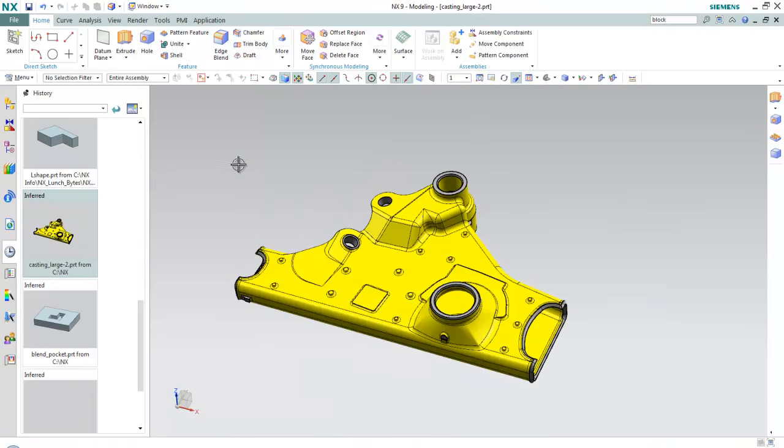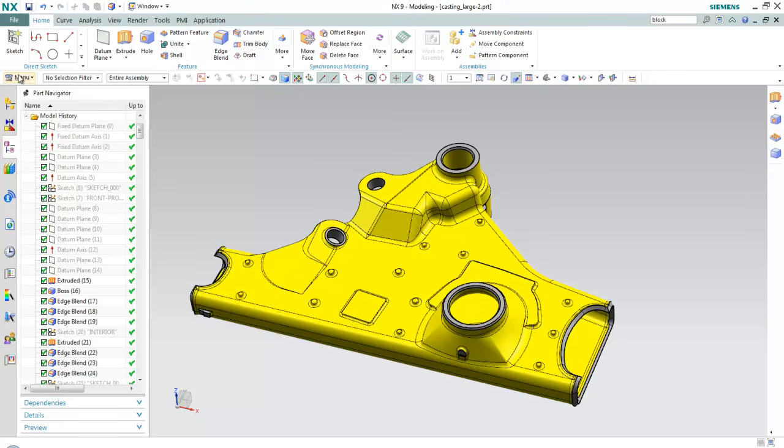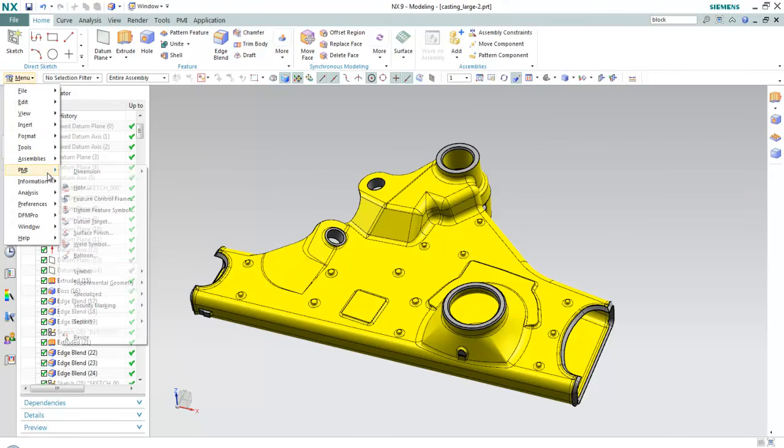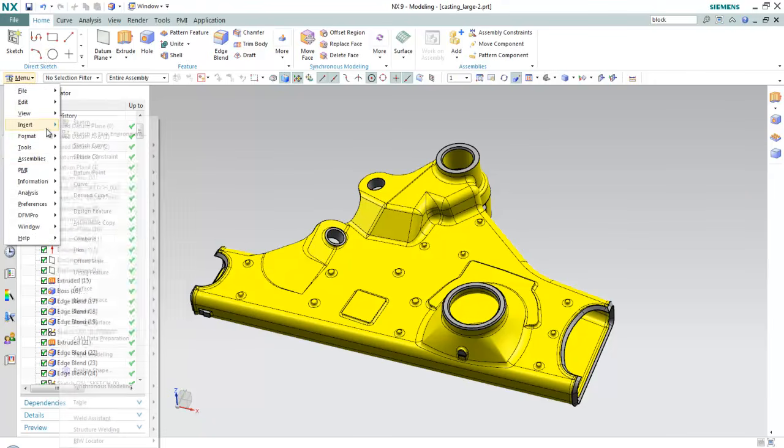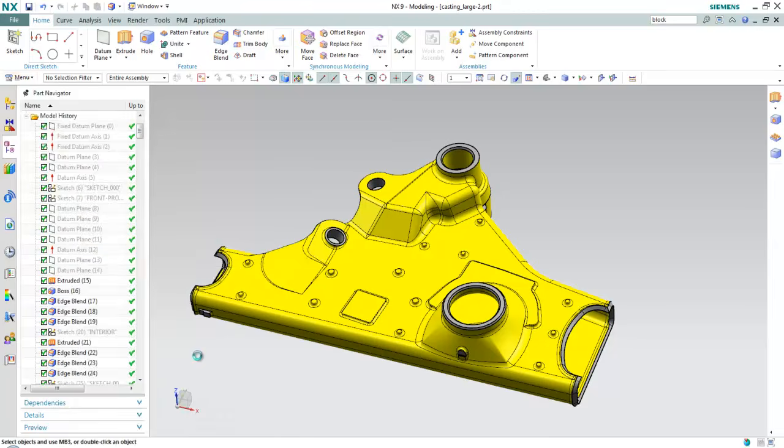Okay, the next thing, first time I saw this command in this example, I thought this was really neat. We have a new tool called blend corner. I could customize this with the interface wherever I want, but if I go to insert and do a detail feature, you'll see that here is blend corner.